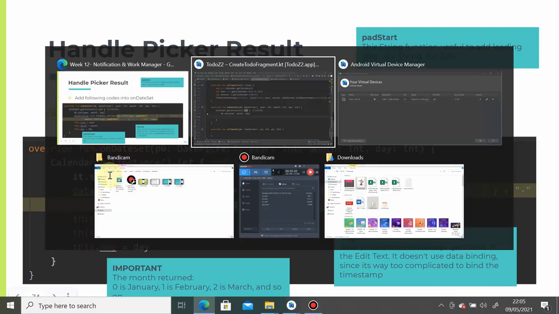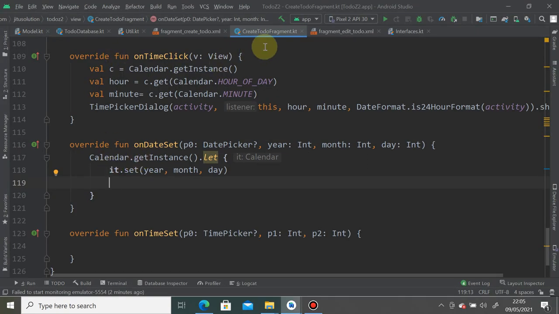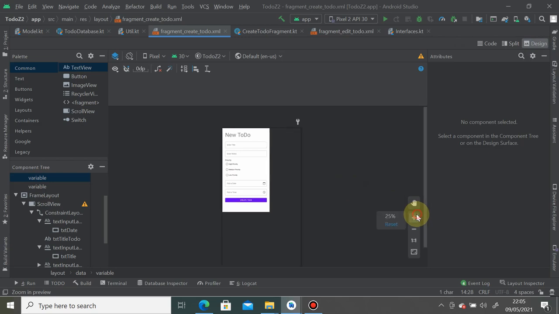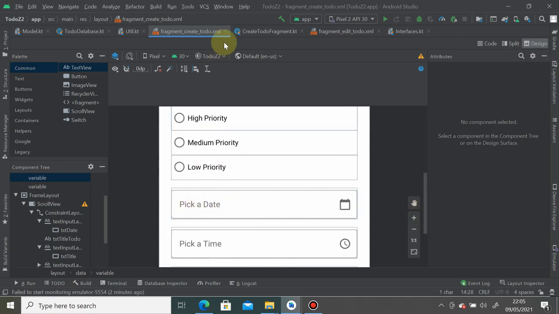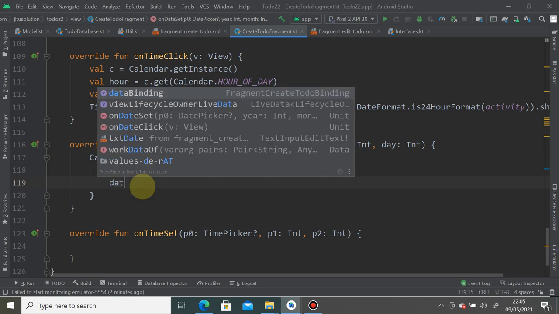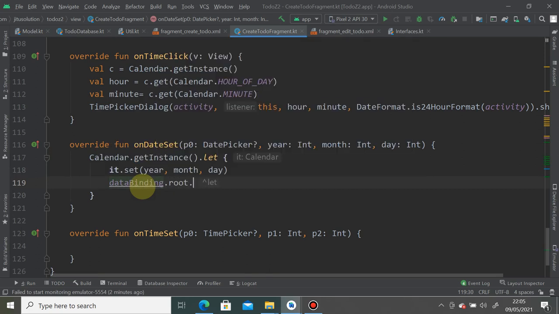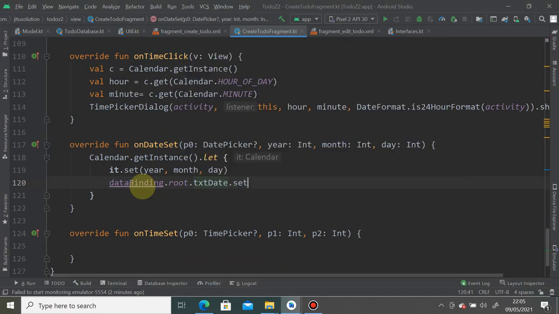So after that, you update the edit text that you see here to reflect the new value that you picked earlier. We can access that by using the data binding root dot txtDate, set text.